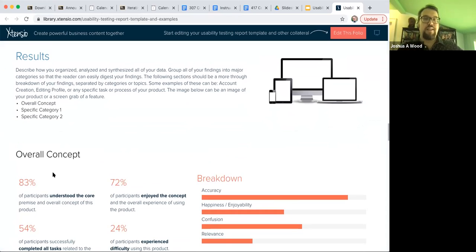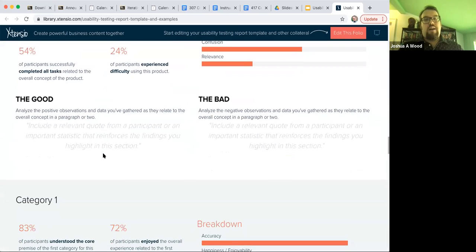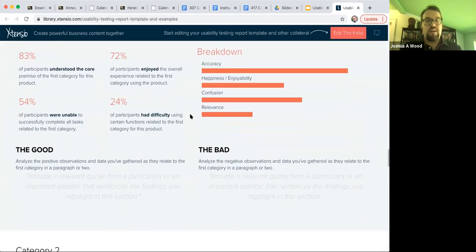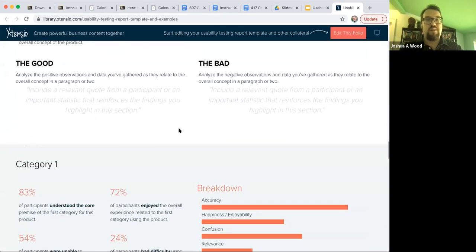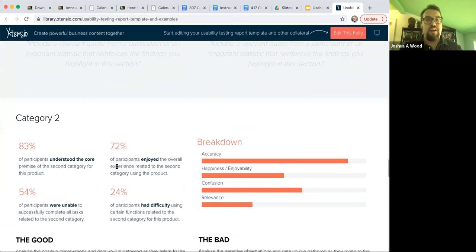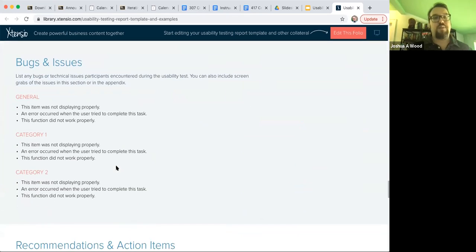Results. Notice that they include some visual representations, highlight the percentages, and offer a brief overview of the results, as well as the specific categories. And they list the good and the bad. So what was good, what was bad, because that is going to feed into, I'm going to skip this because that was overall, and then we go through categories. What was good and what was bad, that leads to bugs and issues.